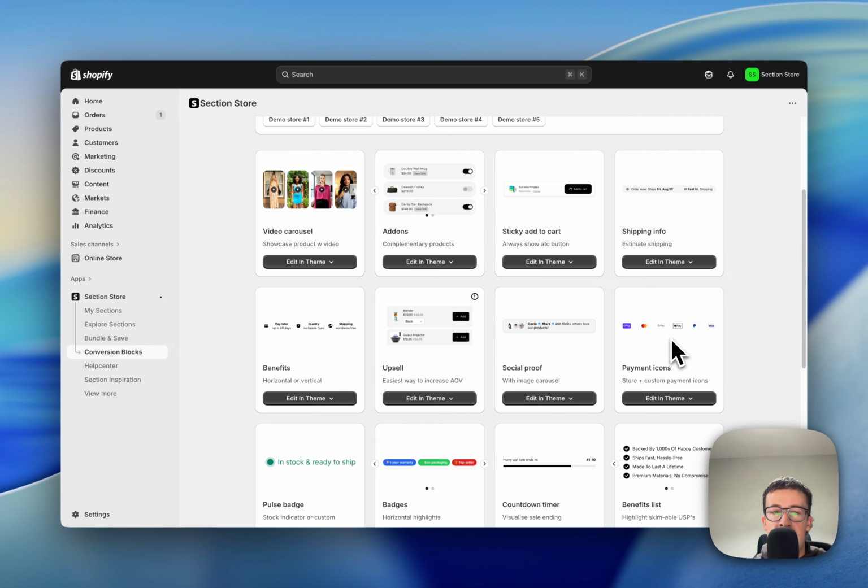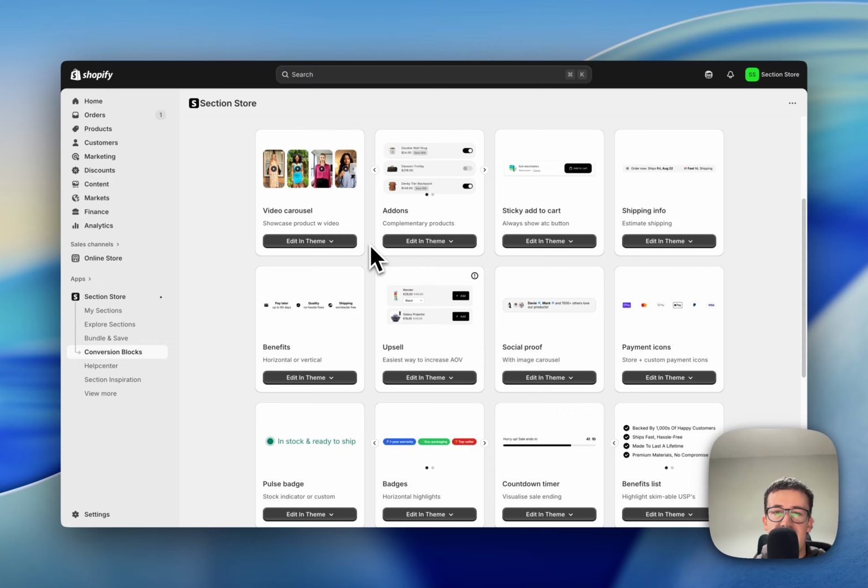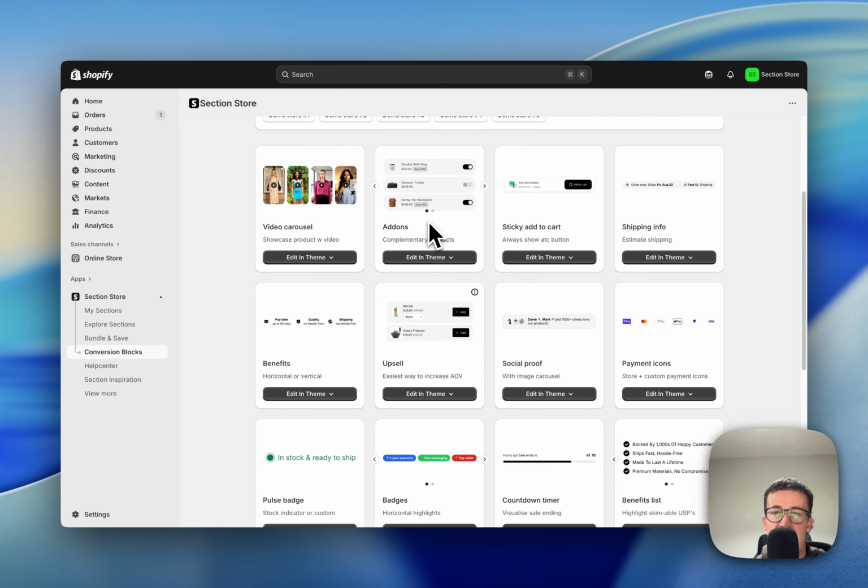Let's get into it. So to do this, we're going to be using the Section Store app and specifically the Conversion Blocks tab. This gives you access to all 18 of these conversion blocks, but the one we're looking for today is called Add-Ons. You can see it here. If you click the button and select your theme, it's going to take you straight to the theme editor.